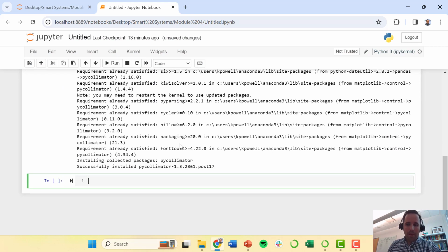Okay, this is a short one. Stay tuned for the next one. We'll establish the API that can push and pull data from our Collimator model.